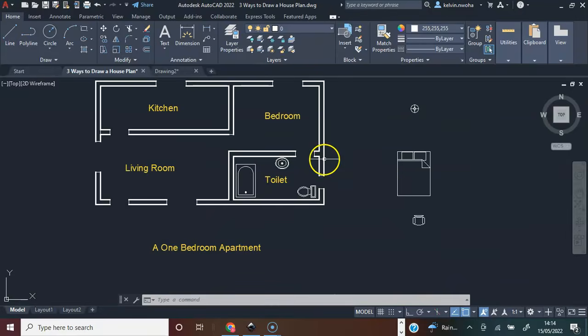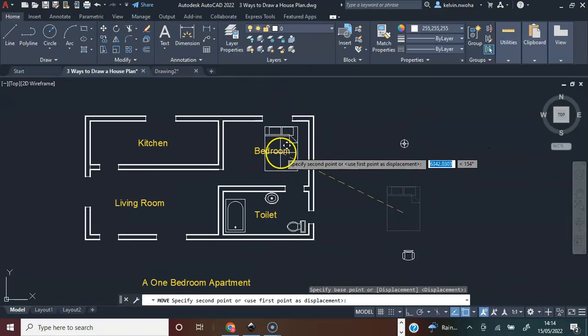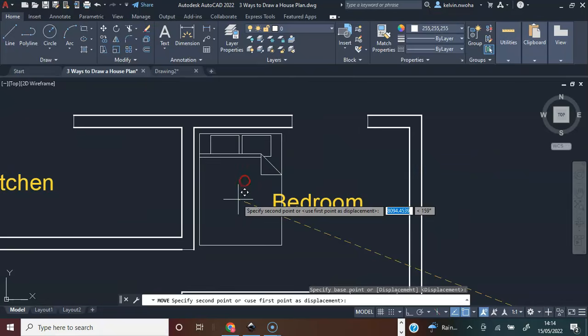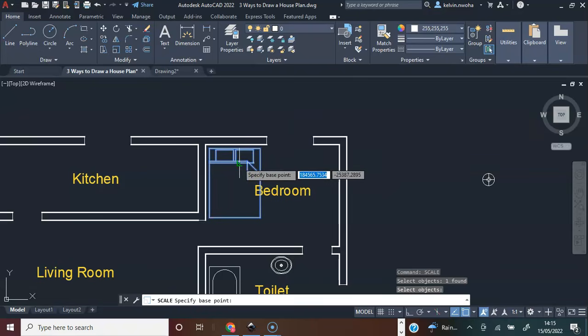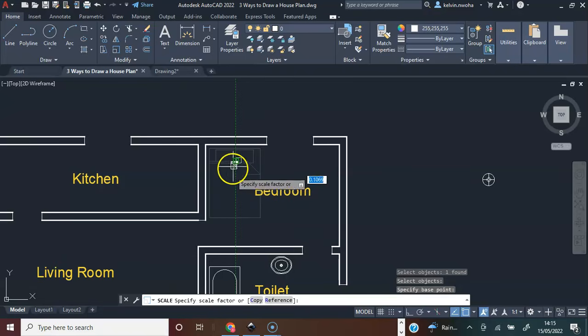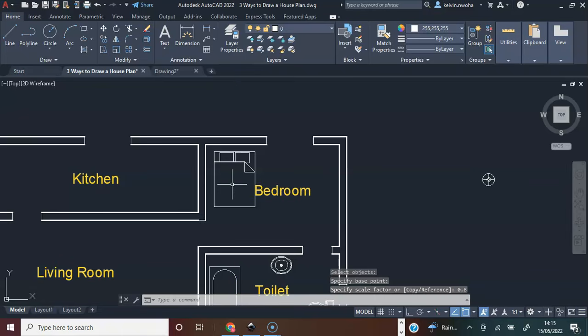Next, I will click this bed, move, and I will move this bed into the bedroom. I will carefully drop it here. Next, if I want to reduce this bed, I will type scale. I will enter. I will click this bed. I will enter. I will pick a point on the bed. I will type 0.8. I'll press enter. You see, I've reduced this bed a bit.